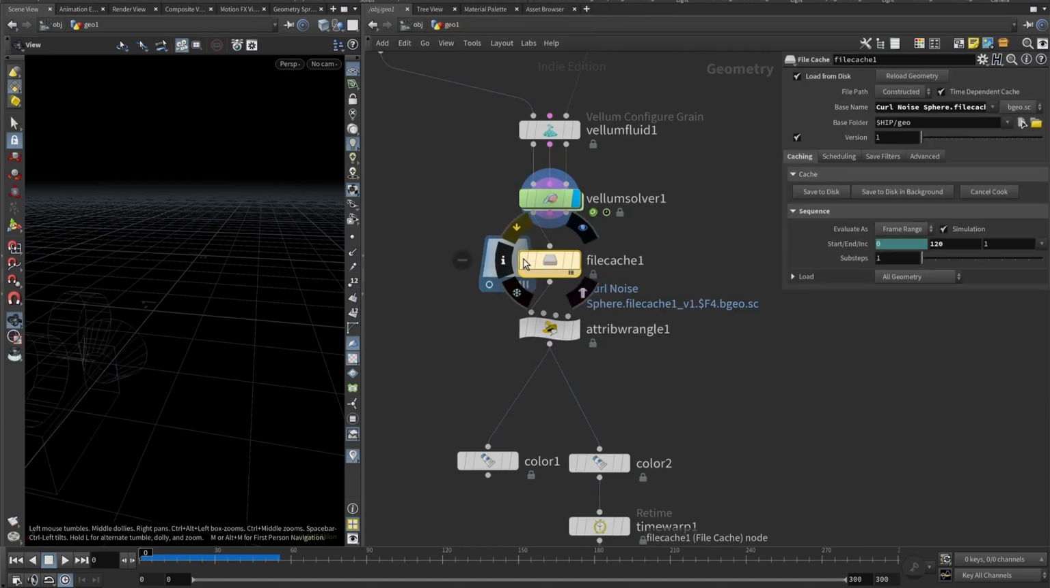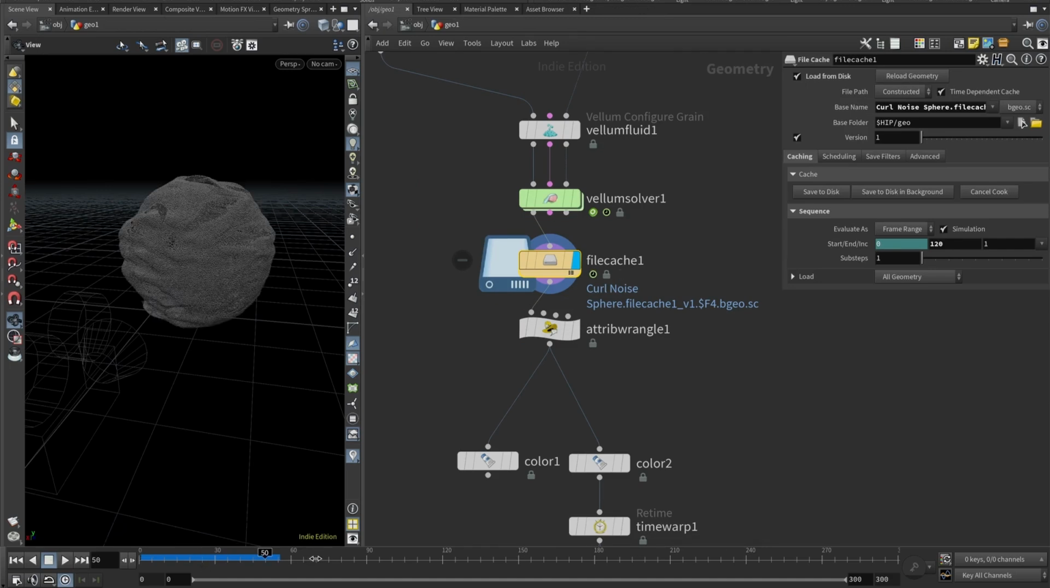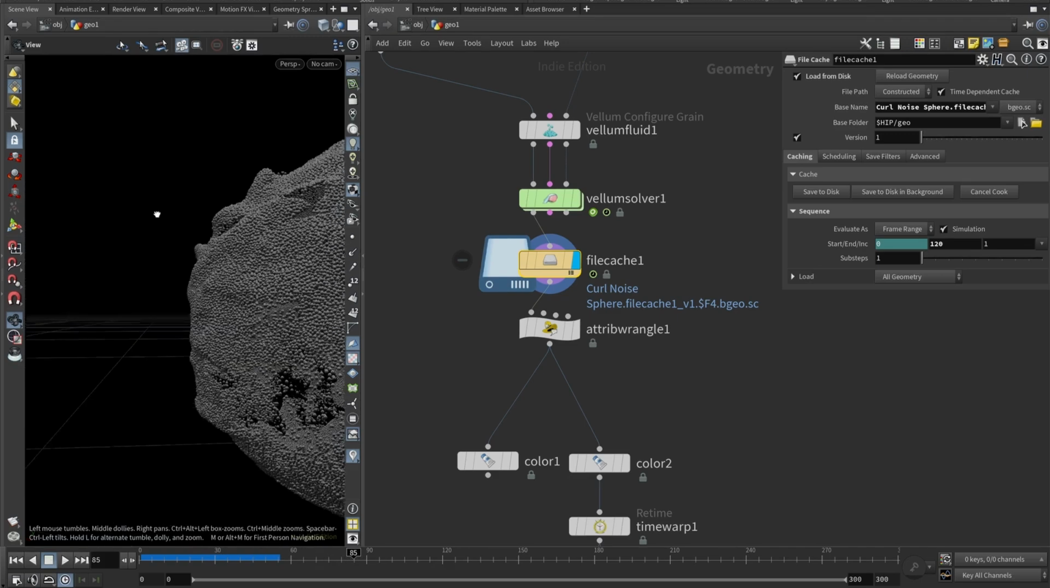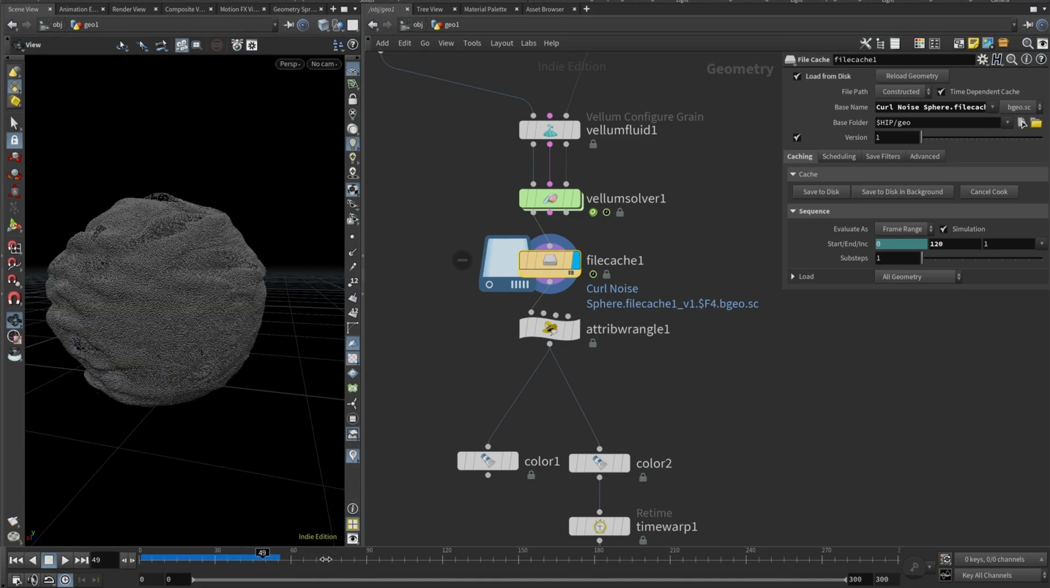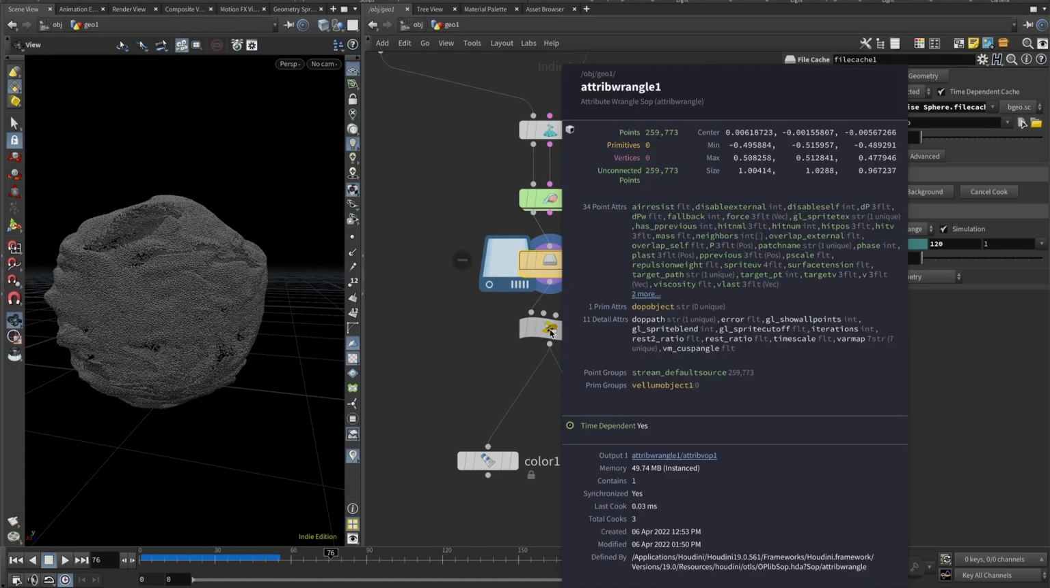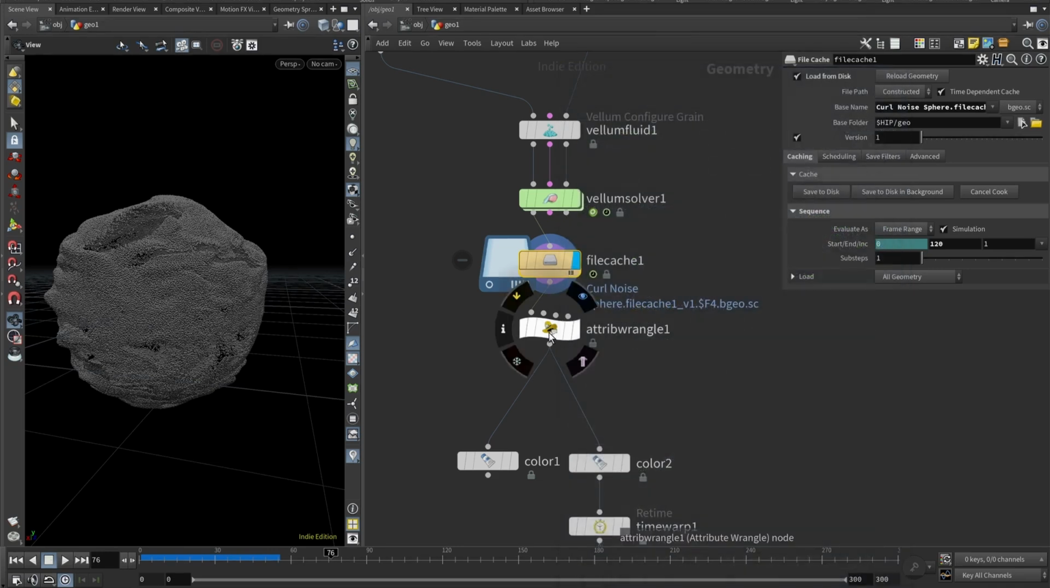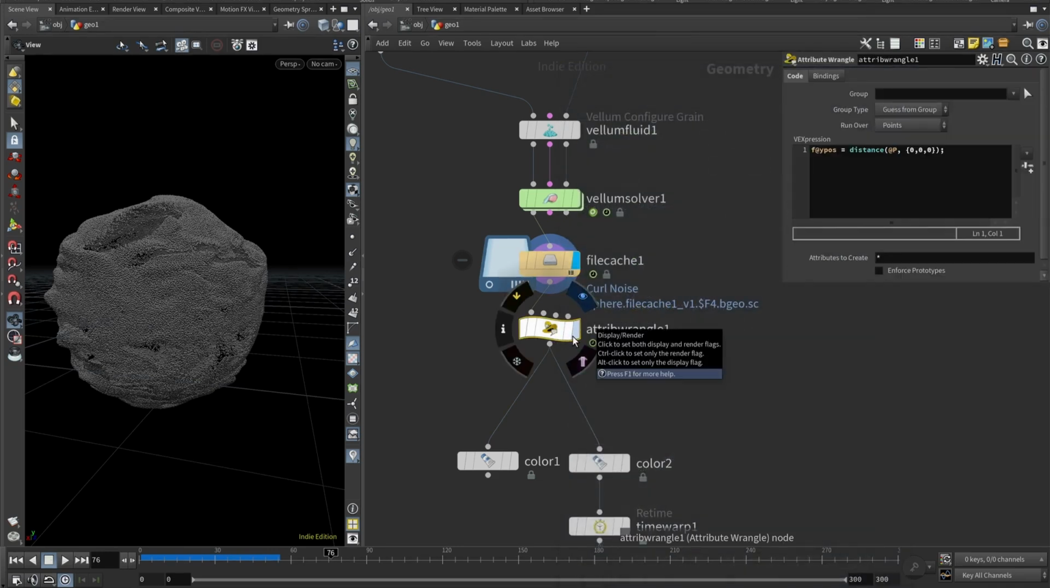So we can file cache our, in my case, 120 frames. And let me show you what I got. Here you can see how it actually performs with this level of noise and with this amount of particles. For the particles, actually not that much, 259,000 particles.